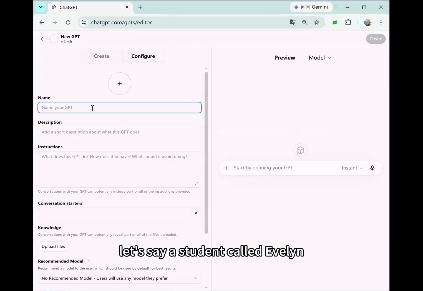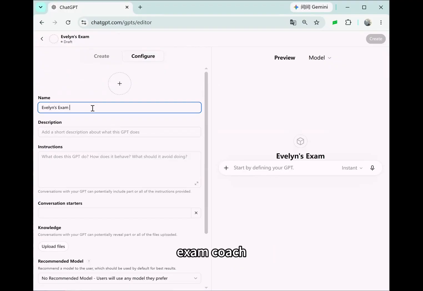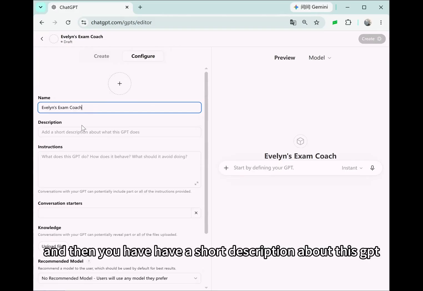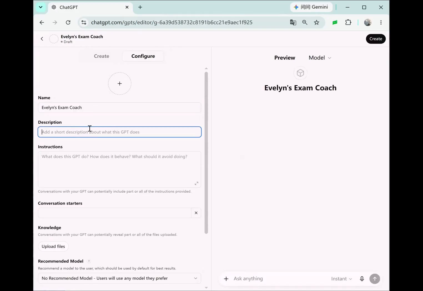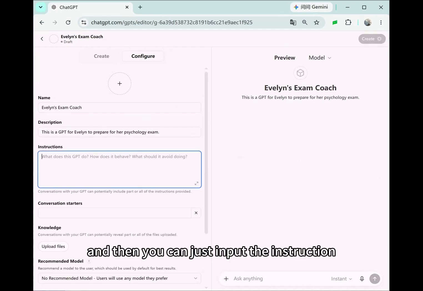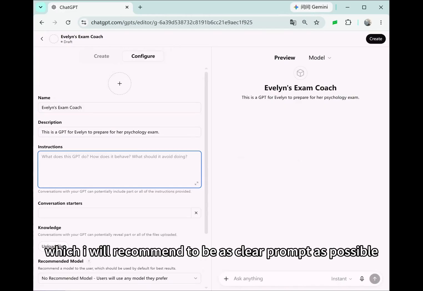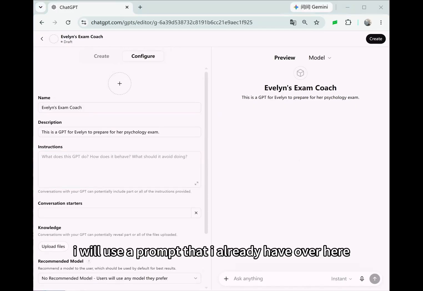So let's say a student called Evelyn wants to prepare for her exam and wants to use a GPT as her coach. She can just put the name of the GPT here and name it something like Exam Coach. And then you have a short description about this GPT, such as: this is a GPT for Evelyn to prepare for her psychology exam. And then you can just input the instruction, which I would recommend to be as clear a prompt as possible. I will use a prompt that I already have over here.